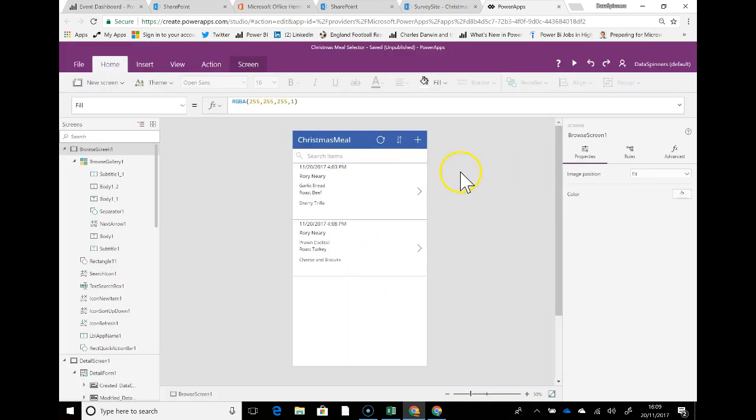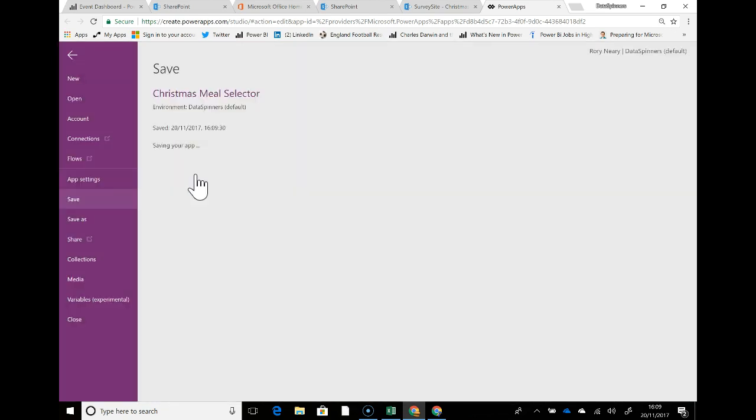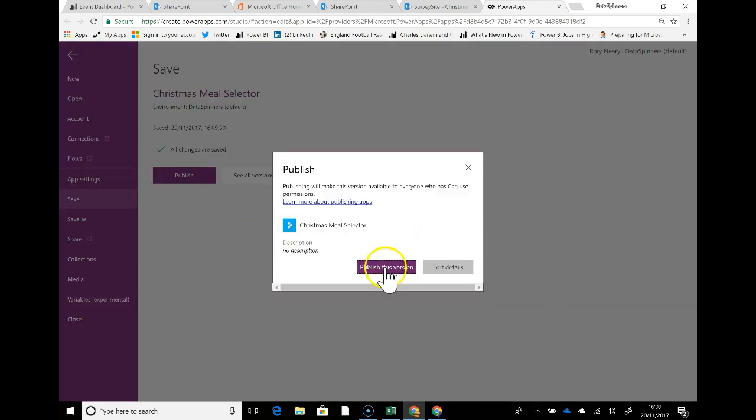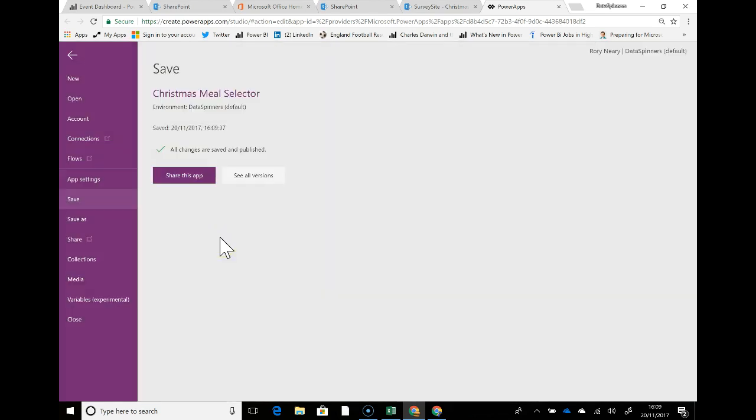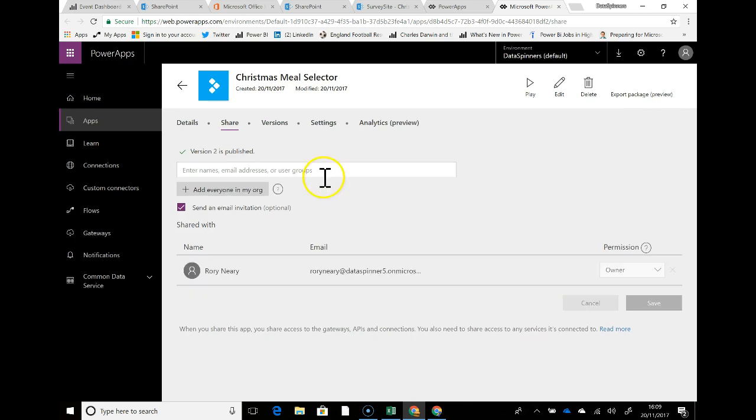So I'm going to come out of here, so then we go to, you can see that it's saved but it's not published, so you would have to file and then you'd have to save it. That's great, but nobody can see it yet, so you have to then publish it, and then once you've published it, you have to share this with those people in your organization that you would like to see making use of the app. So essentially it's the people that you want to invite to the Christmas meal. So here you put in lots of different people's names and away you go.